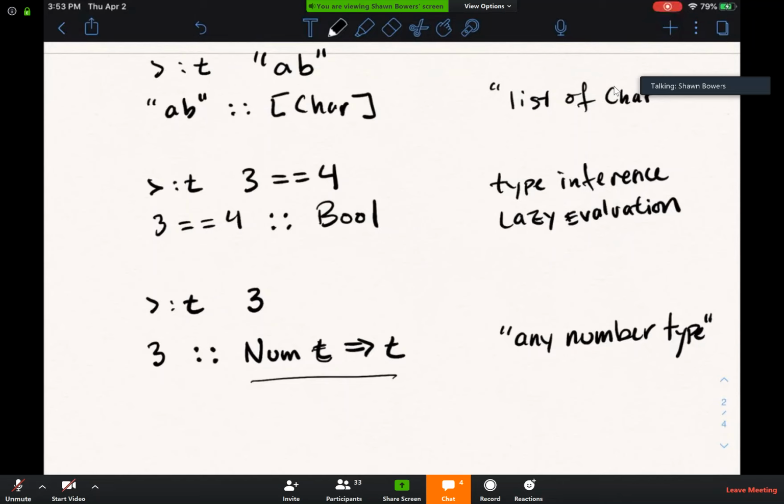Fractional is basically the root class of a hierarchy of type classes that represent all of the non-integer types. So basically what this is saying is 3.14 is any number type that's not one of the int number types. Again, we'll talk more about this stuff later.